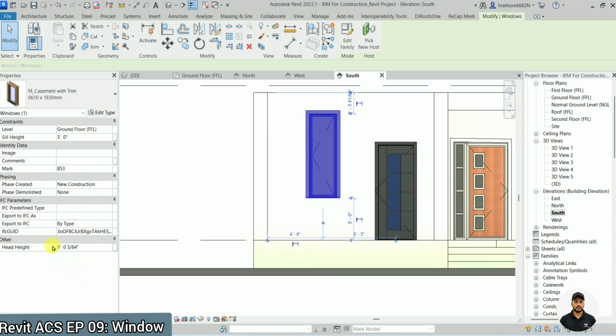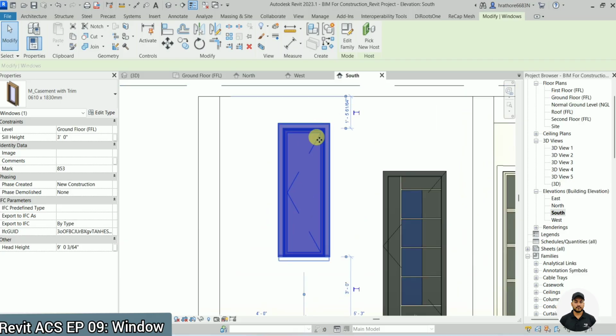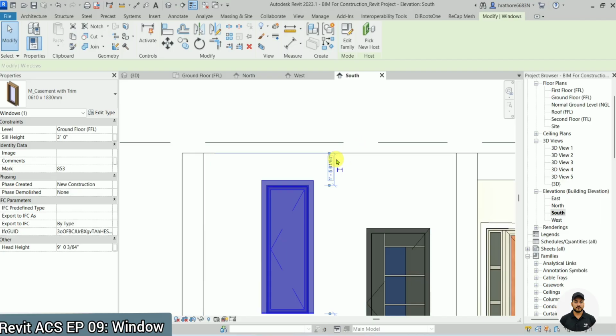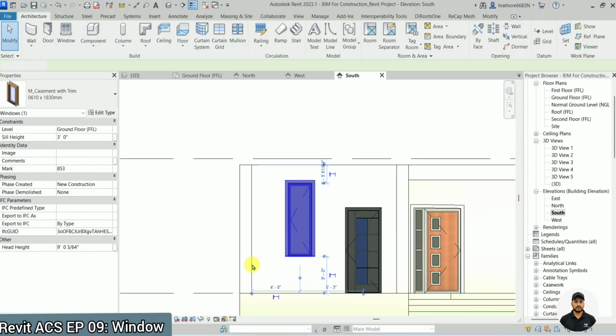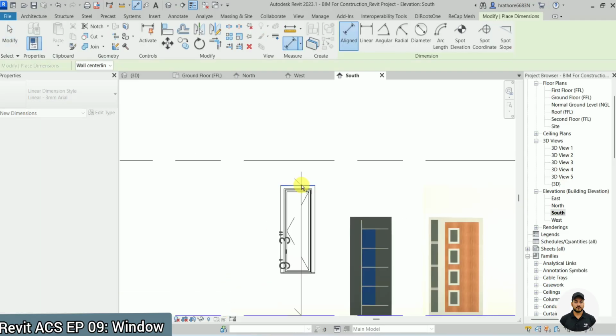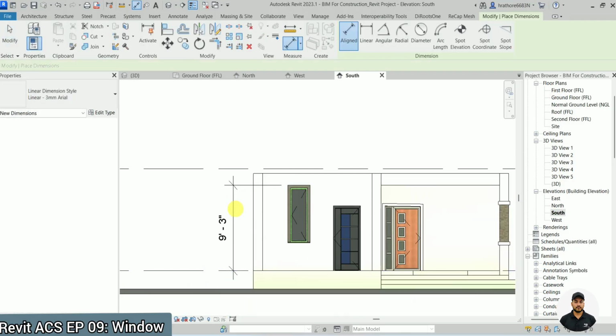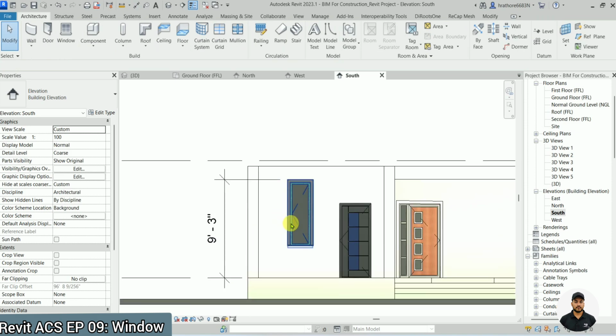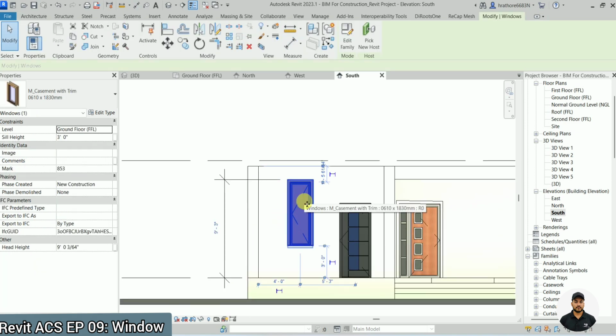Next parameter, head height. If you are moving any window, for example, we have increased the 3 feet sill height, so the top of the window, as you can see here, the top of the window is right now showing 9 feet head height. Means if I took the dimension from here, from the ground floor FFL to the top, as you can see here, 9 feet 3 inches is coming right now. So the head height of this window will show you 9 feet 3 inches.